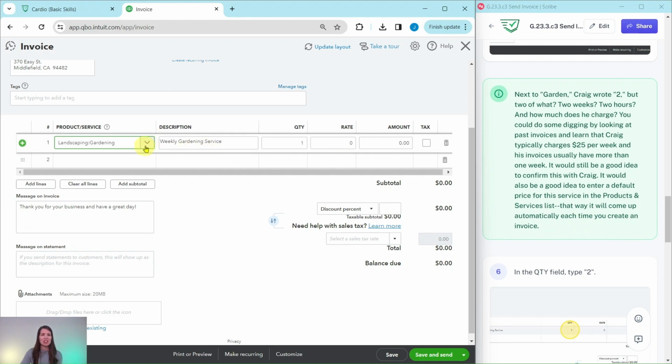Because right now it is just showing weekly gardening service 1 and there is no rate here. But if you go to the products and services list and you find gardening, you can add a standard rate, a default rate of $25, so that every time you are creating an invoice and this shows up, the rate will also show up for us.